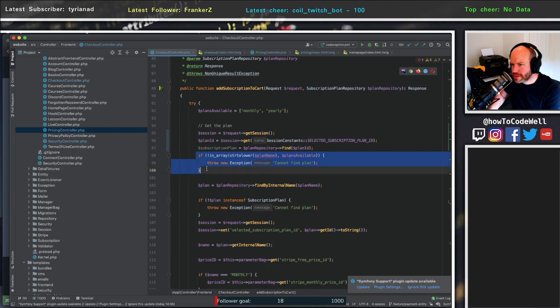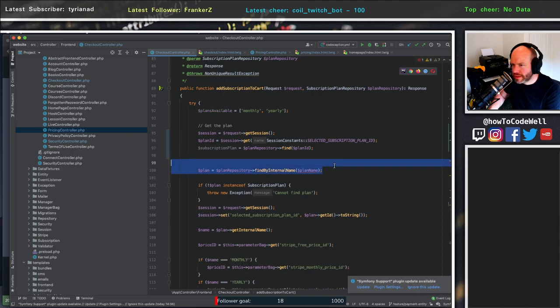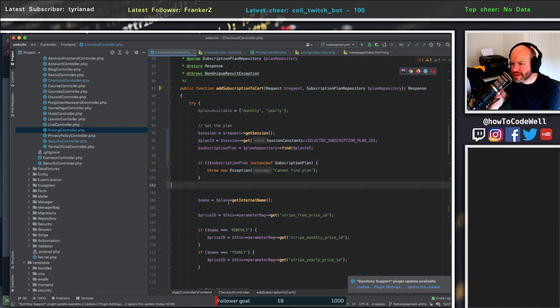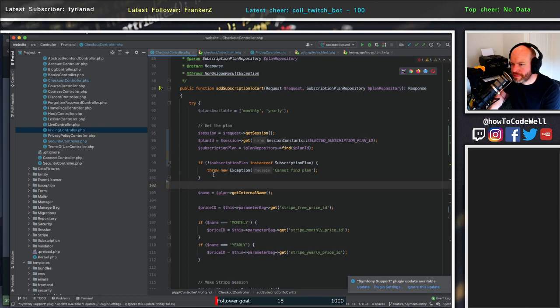Let's get rid of all this. That's taken care of. Let's change that to be subscription plan. This is what we were doing beforehand, so let's get rid of this. We'll do a check to make sure that that subscription plan is in. So name, plan, get internal name. Sorry, that's subscription plan. That was throwing me there.